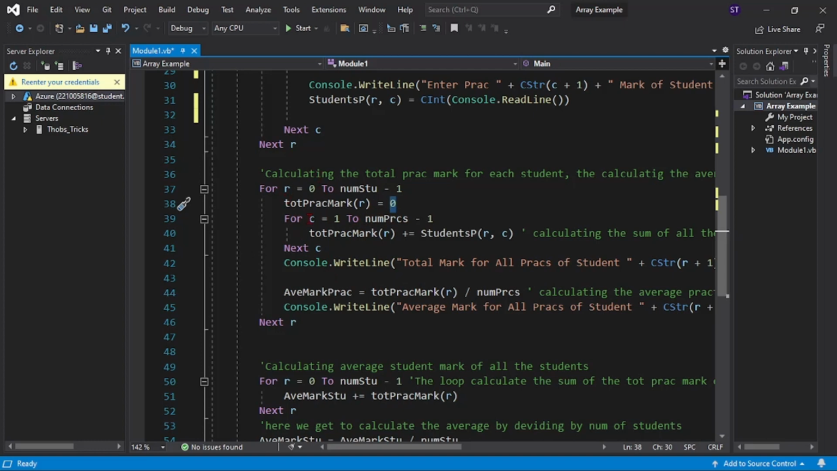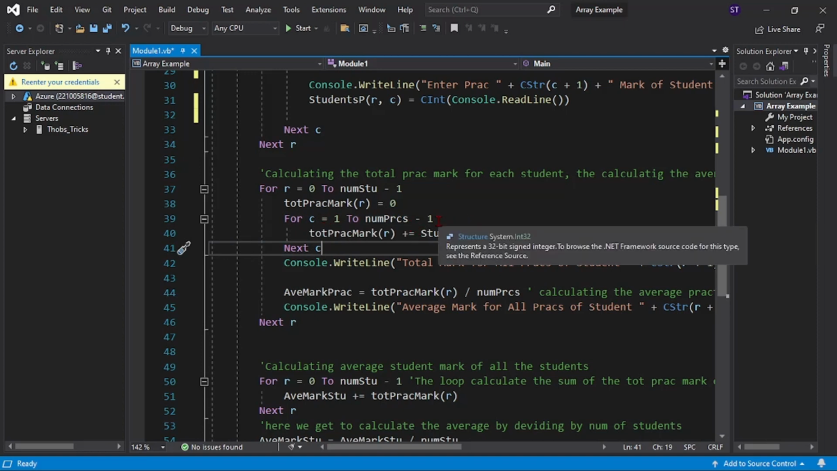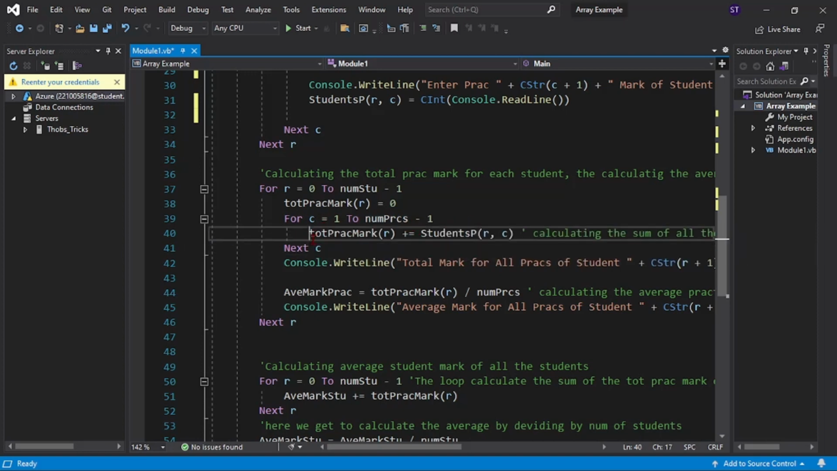Then comes the next for loop here, which iterates from C equals 1 to number of precs minus 1, right? What am I doing here? I'm calculating the total prec marks. What does this plus equals mean? The plus equals means total prec mark into R equals total prec mark plus students P into R comma C, right? What does this do? It adds up the practicals.